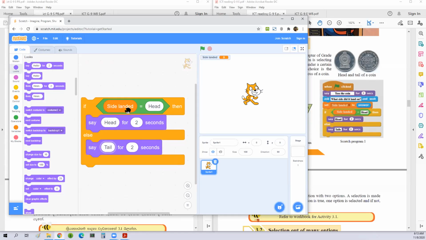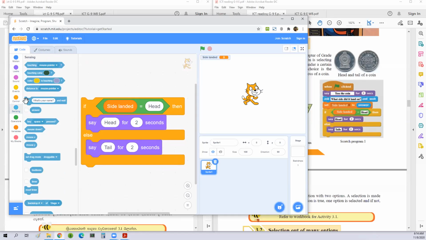Now for this, we have to get what is the side landed. So we have to ask a question, right? So remember last time we discussed, we are going to ask a question. So I'm going to ask, okay, what side did it land on? And then you give an answer and the answer will be stored here, right?